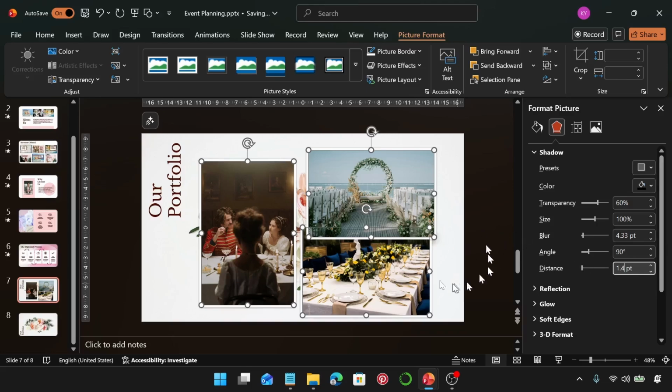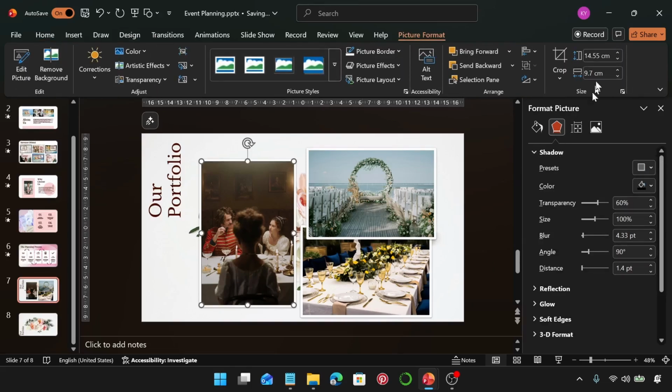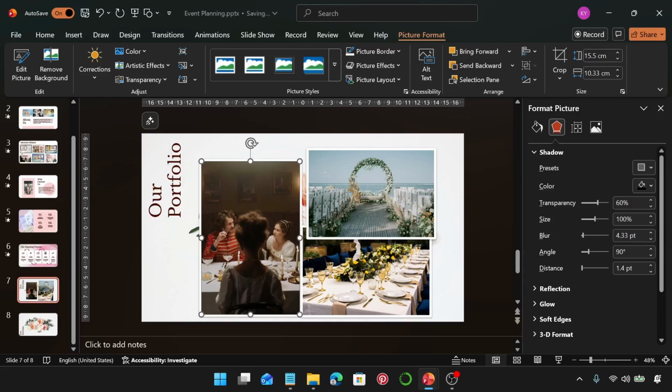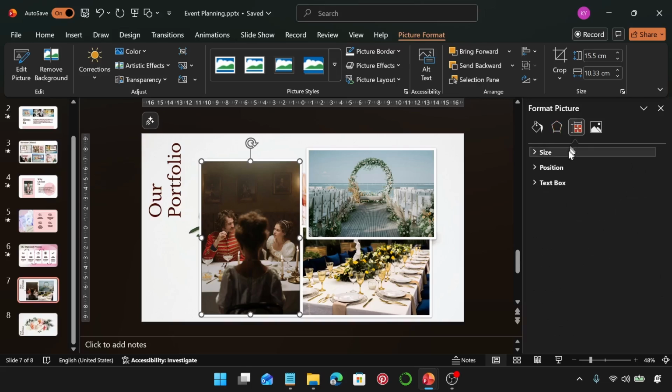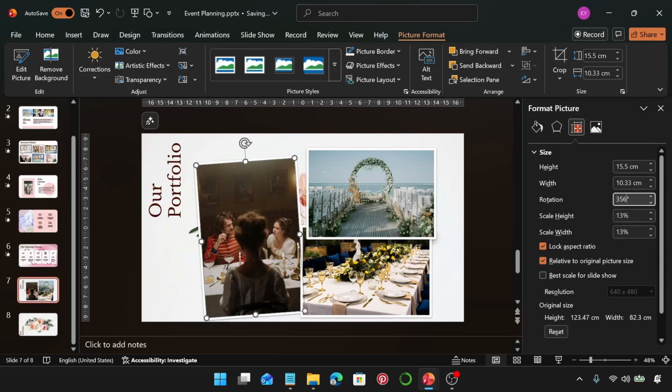All right, now I'm doing it for all of them at once to just make things easier. Now let's select this first image. Let's change the height. The height of this image is going to be 15.5, and then come over to this section here, size and properties, because I won't change the size here, but I've already changed it there. Change the rotation to 356.